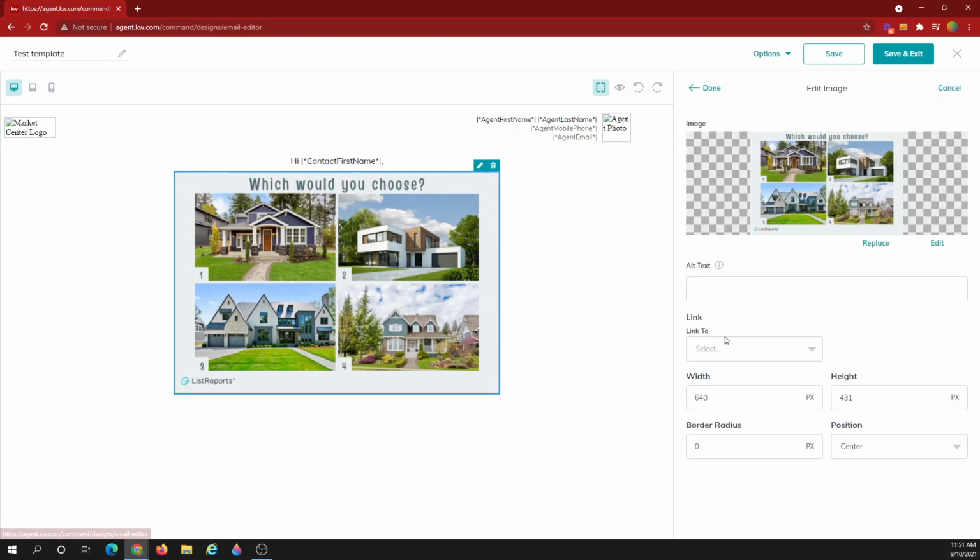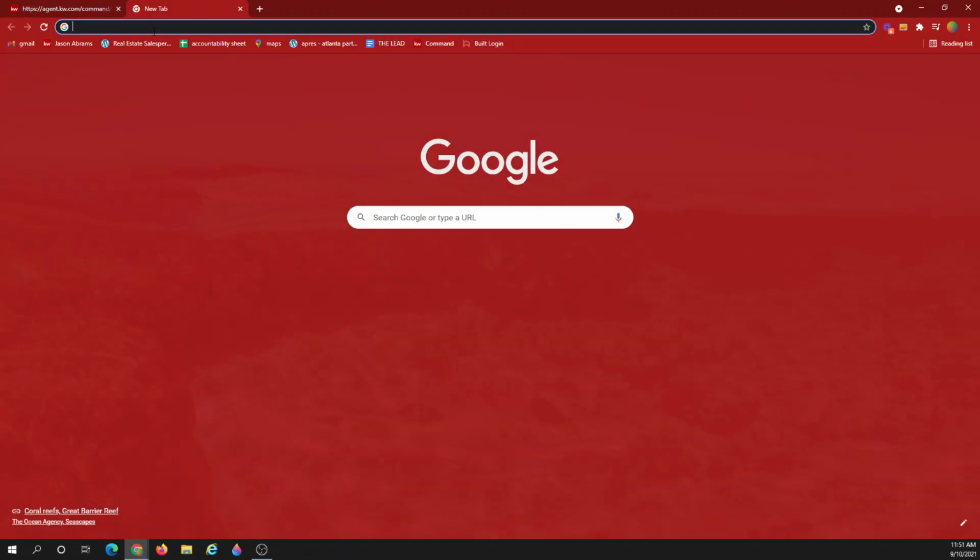This right here where it says link to. As a standard, if we do not change this option, when a consumer receives an email from us, they click the image, and the image will load as a larger image for them to see some more details in it. However, we can change this to, let's say, web address. We could go, if we're advertising a listing, we could then go to our website.